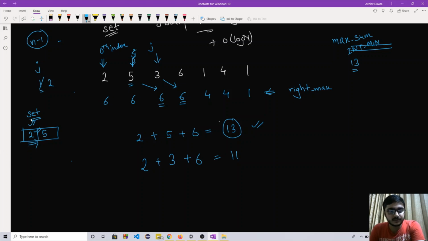So now our set looks like 2 3 5. Now j is incremented, it becomes 3, so j comes here. We have fixed the jth element to be 6, so we apply binary search over this. By applying binary search we get 5, since 5 is the maximum element possible which is less than 6, and the jth element is 6 only.